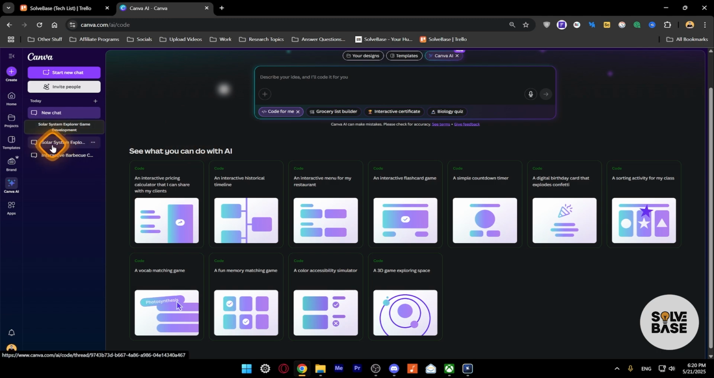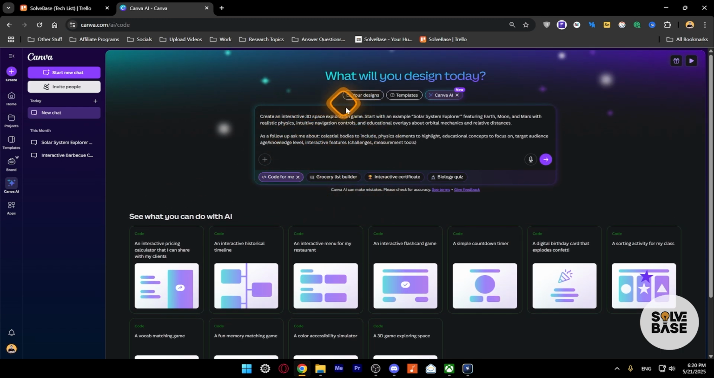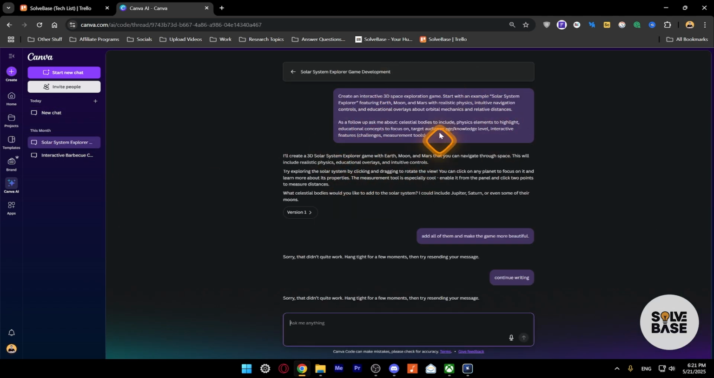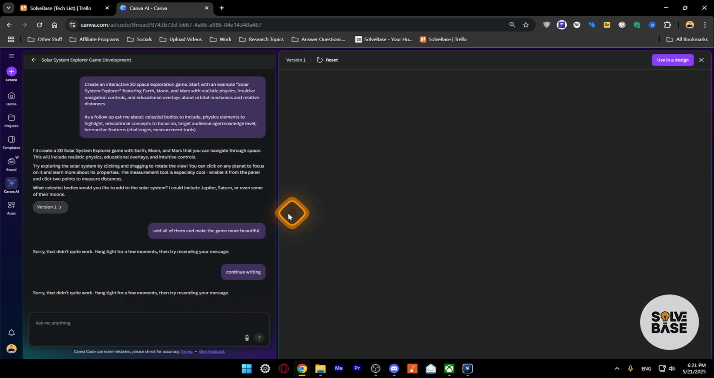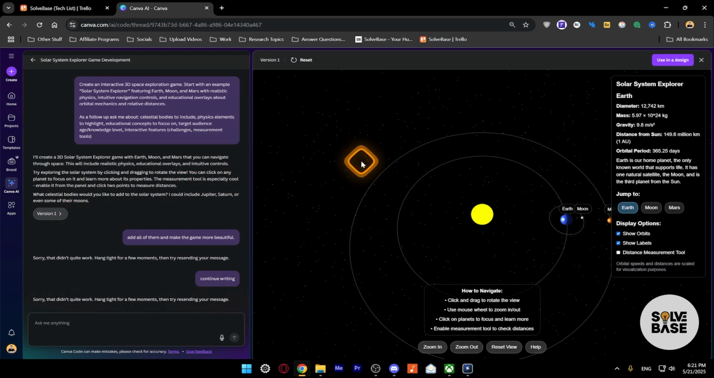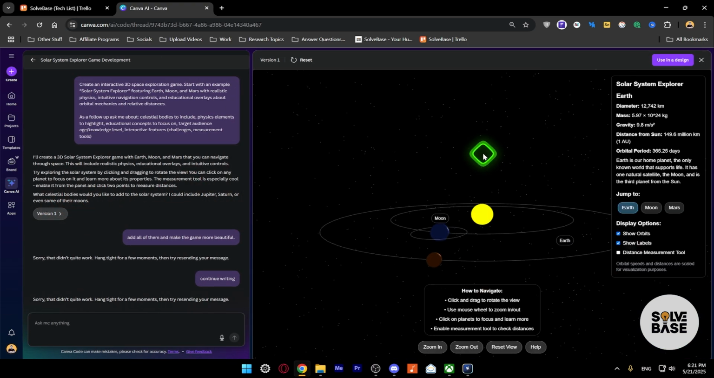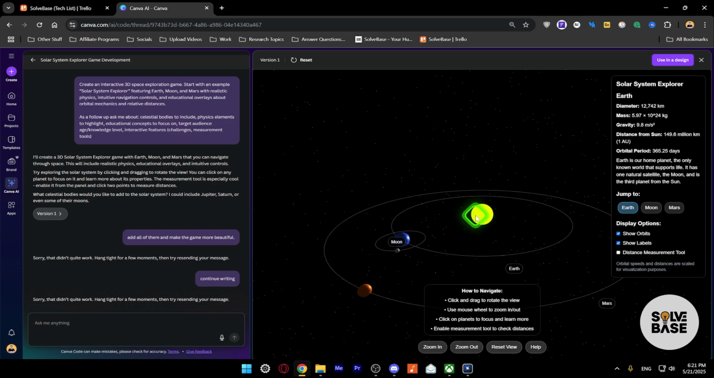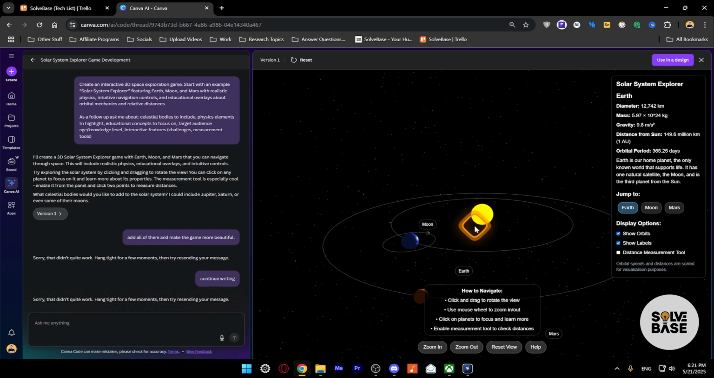On the left hand side, I've got this Solar System Explorer. So what I did was I clicked on this and it gave me this prompt on the top. You can see this whole prompt here. Just click on this submit button and it's going to start writing the code. Over here, I've got version 1, you can see this. Just look at this, it looks so good. This is the full game that's designed inside Canva.